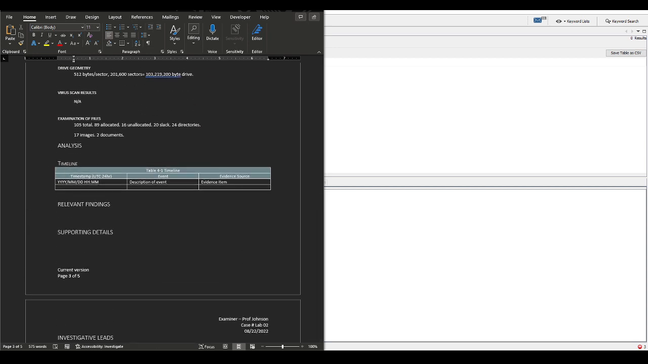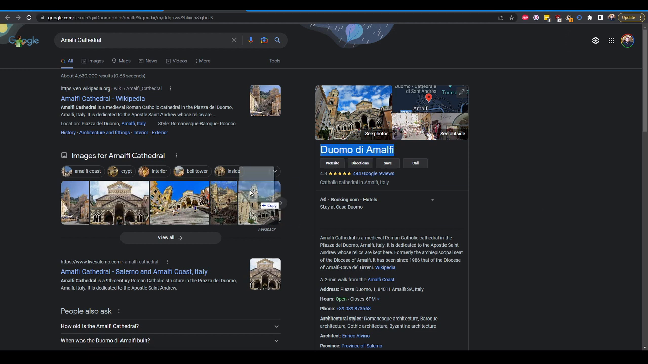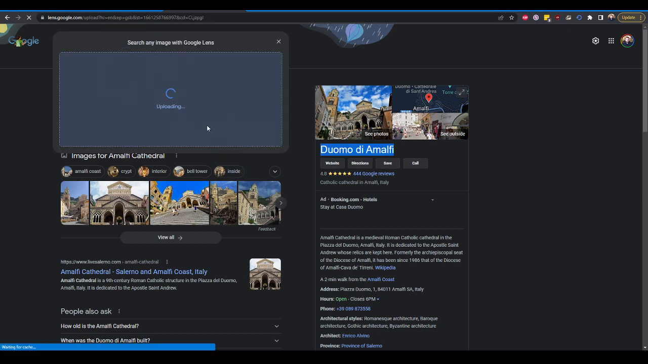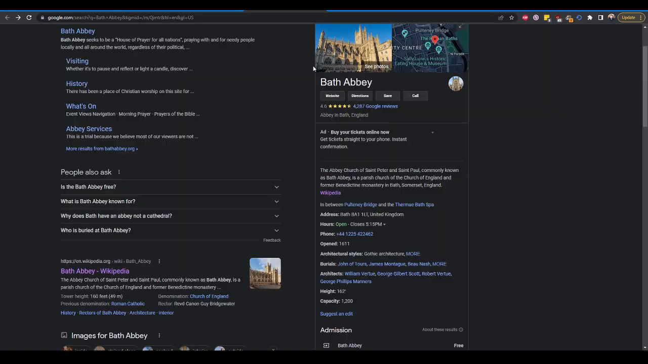The timeline. Let's check and see what this says. It's easier to see it all laid out. Okay, one. We do still have the images of the flowers. We can also reverse image search and see what kind of flowers they are. Japanese honeysuckle, according to that.